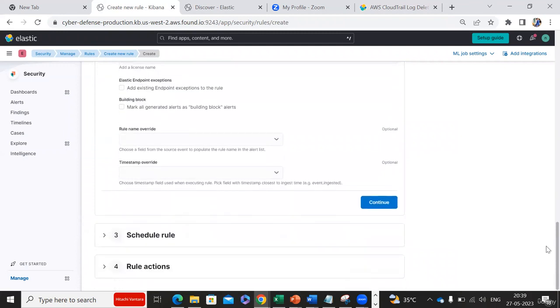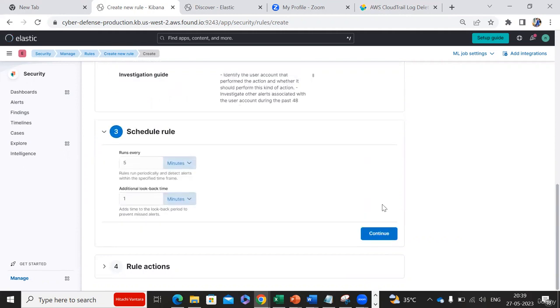Okay, and finally you can click continue, and then you can make it a scheduled run. So this means this rule has to run every 5 minutes or every 10 minutes or every 5 hours, however you want the rule to run. So this rule will run against the CloudTrail logs. It will check the logs every 5 minutes or every 1 hour, based on how you specify. This query will be executed every 5 minutes or every 1 hour, or however you want it to be. So you have to specify that here.